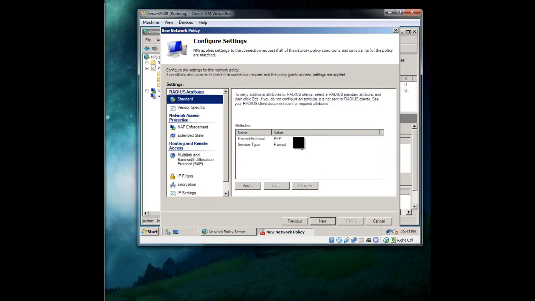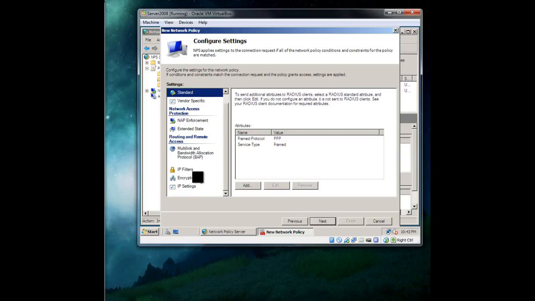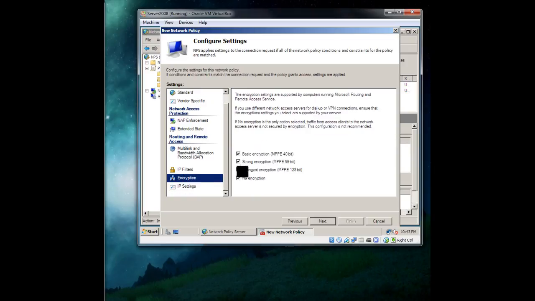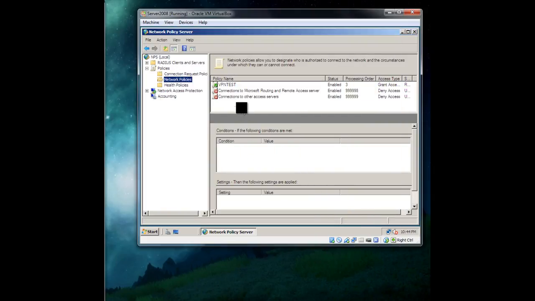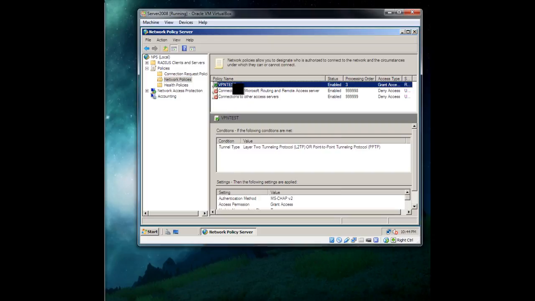Nice. So to attributes, frame protocol, service type, what we're going to do is scroll down on the settings and go to encryption, and we're going to take off all except strongest encryption. So we take off no encryption, basic encryption, and strong encryption. We uncheck them, we select next, and what we have here is the complete network policy screen. You see we have our tunnel type and we have our restrictions there, and we click finish and we can see our policy, the VPN test.